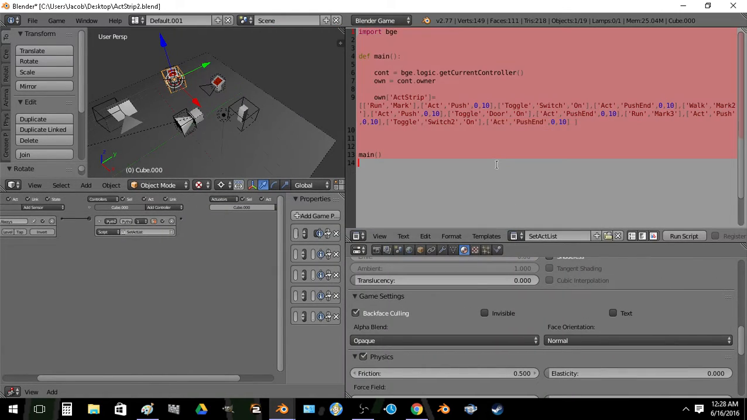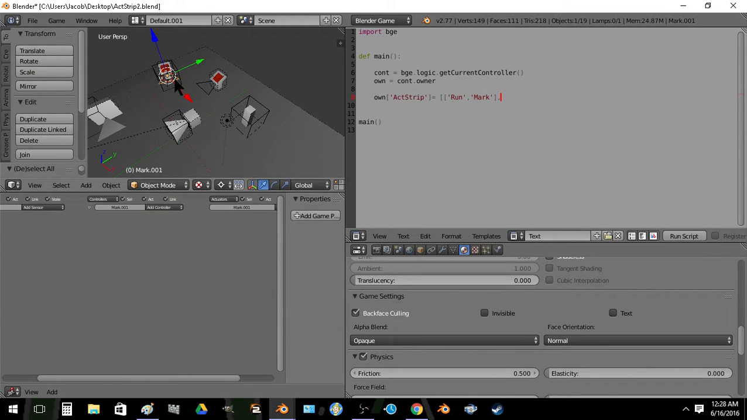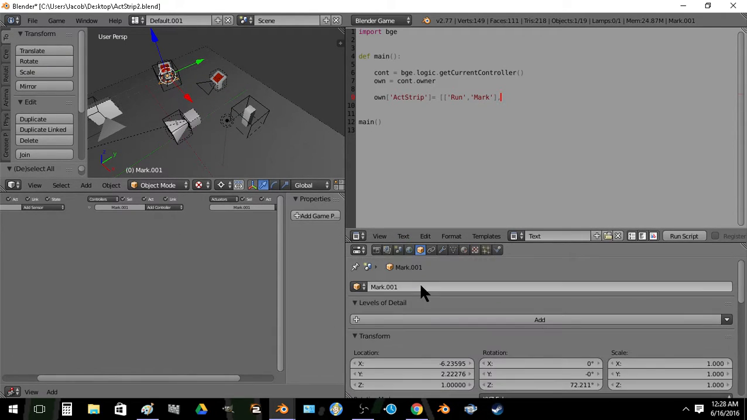So I'm going to duplicate this, and our mark is called Mark X. So first, we'll walk to the mark and align to it. Then play the push animation, starting from frame 0, ending on frame 10.